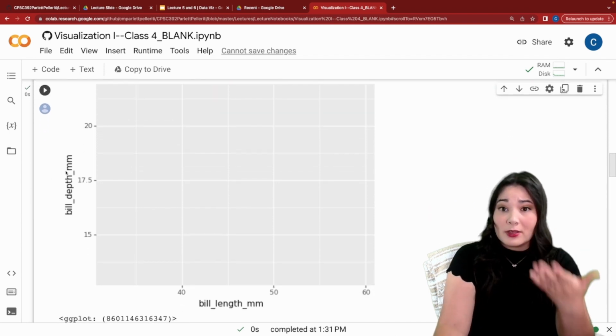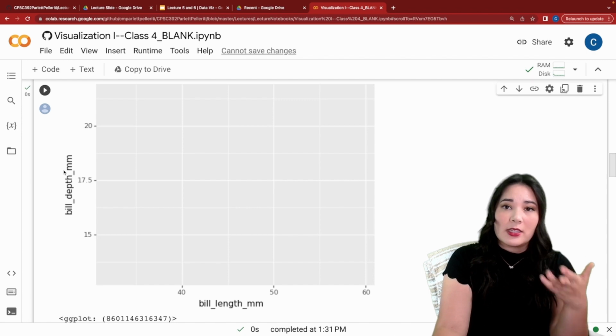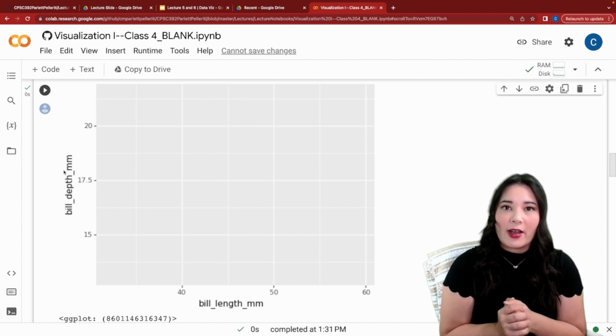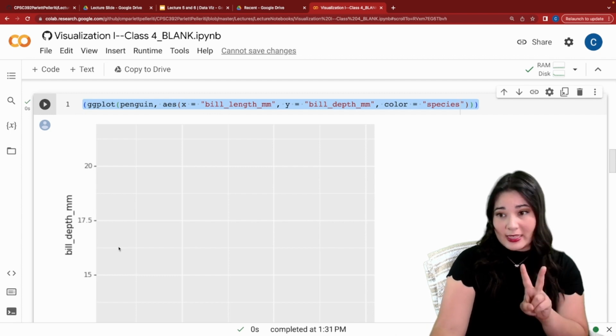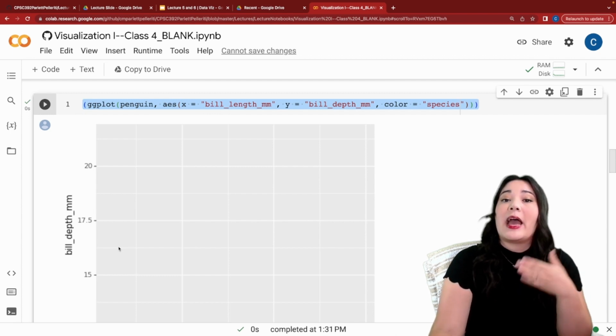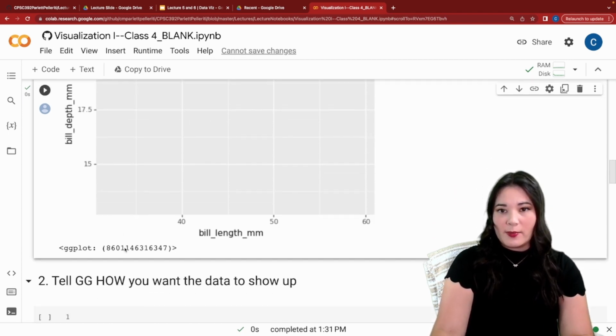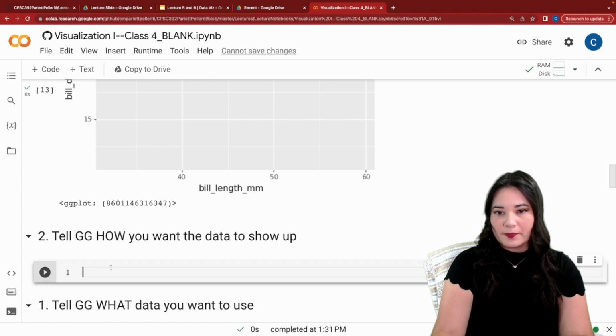You can see all the labels of our x-axis and our y-axis, but there's not actually anything appearing on our graph. That's because we need the second step. We need to tell ggplot how to plot our data. We've told it what to plot, but not how. So I'm going to go ahead and copy and paste this into the next cell.